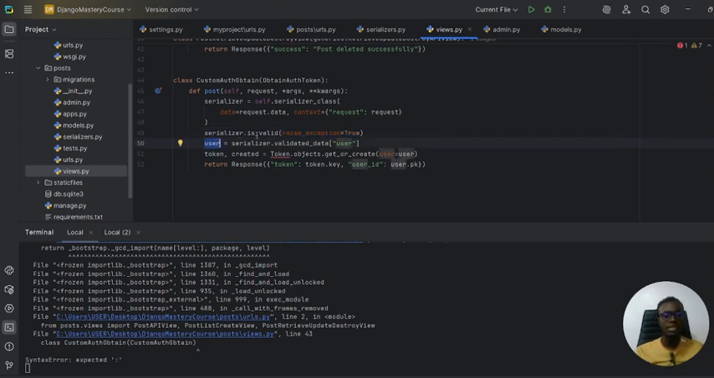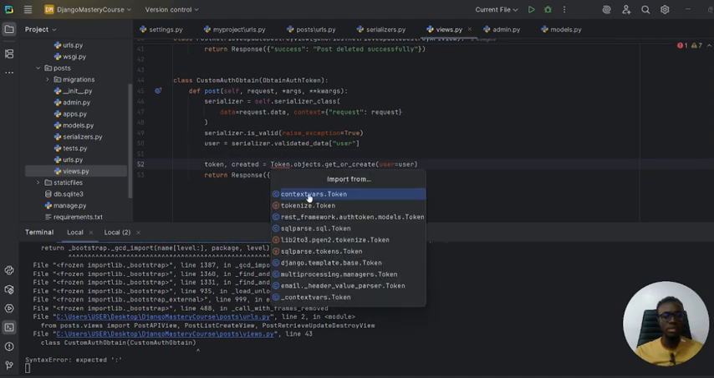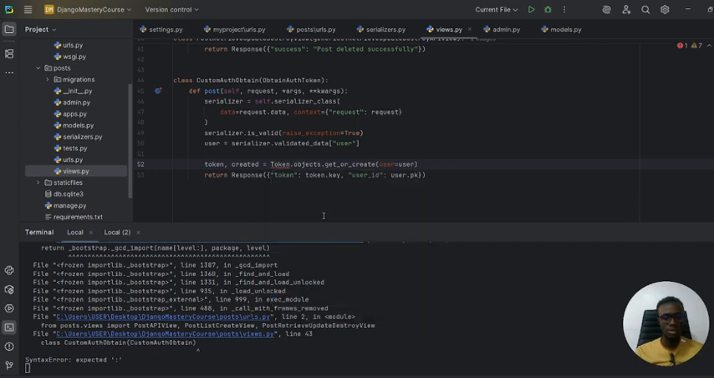Now we get the user from the validated data, and then we generate a token for this user. So we're going to use Django REST framework's auth token model. So we import that. So we generate a token for this user, or we get the existing one for this user. So we have the token and user ID. Right, let's save it. So this is our endpoint.